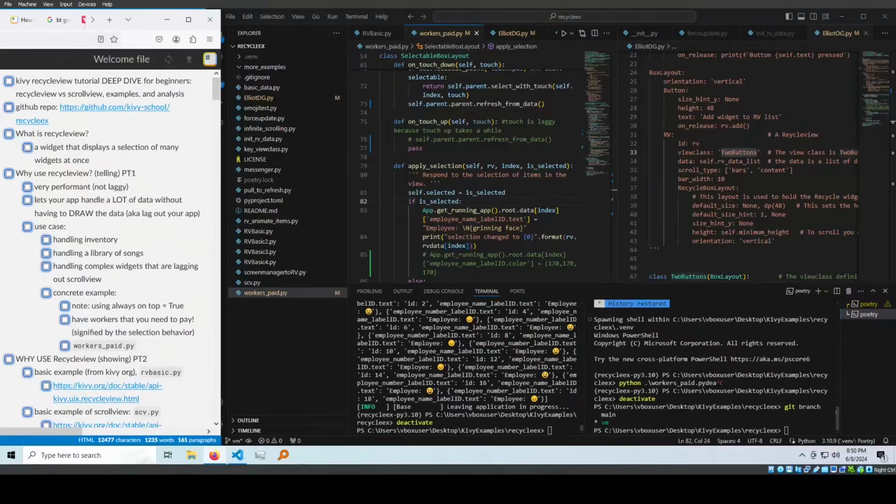Today I'm going to show you a Kivy RecycleView tutorial. It will be a deep dive for beginners, and it will be RecycleView versus ScrollView, examples and analysis.